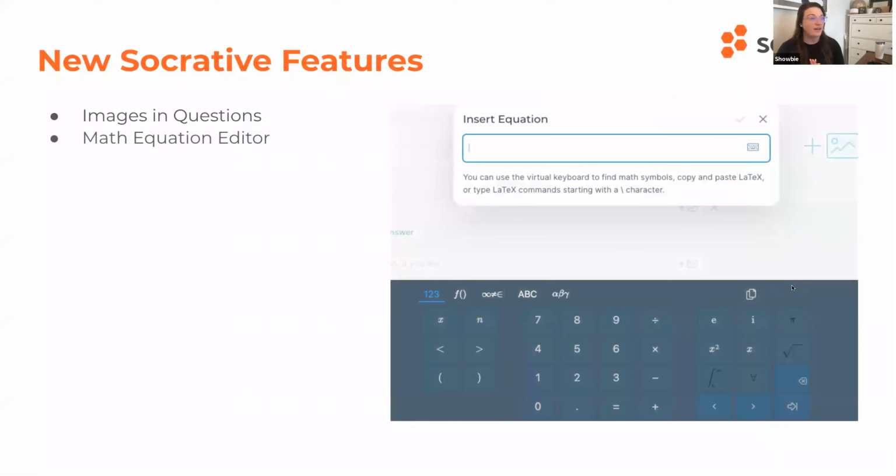We also added a math editor equation. So we know Socrative is heavily used in the math and sciences. So we wanted to make that super easy to test your students using the proper formation for the equation. So now you're able to add things like square root or exponents and create really nice looking functions in the questions that you're having on Socrative.